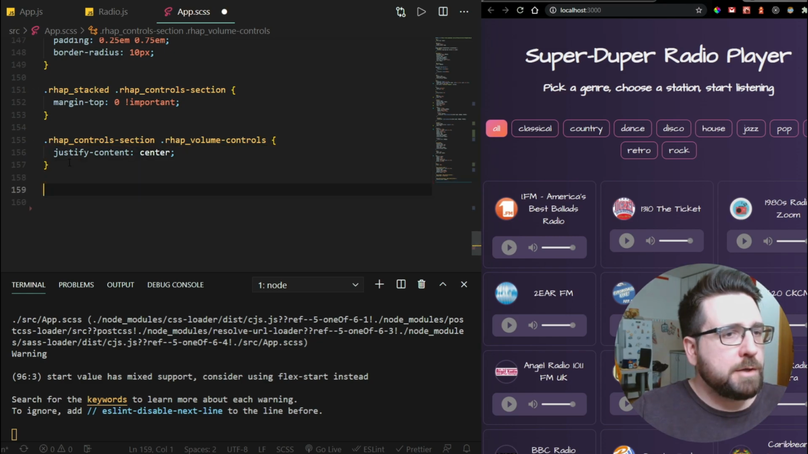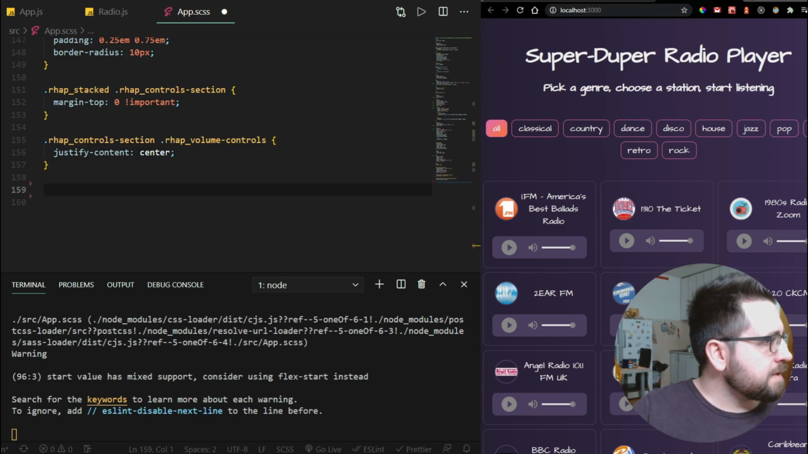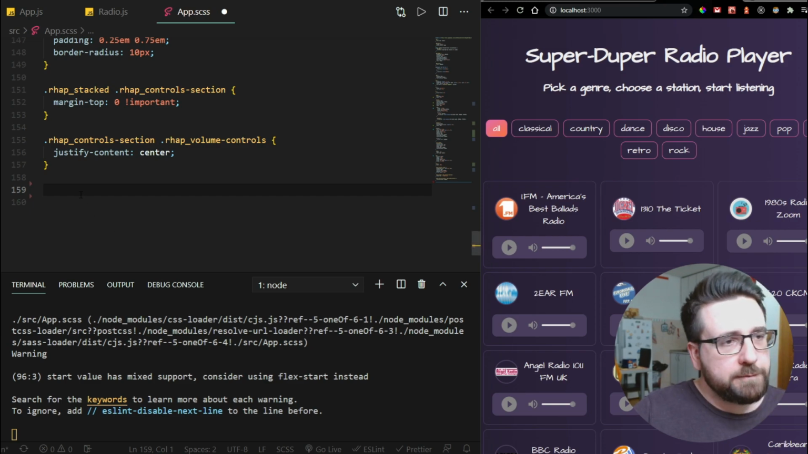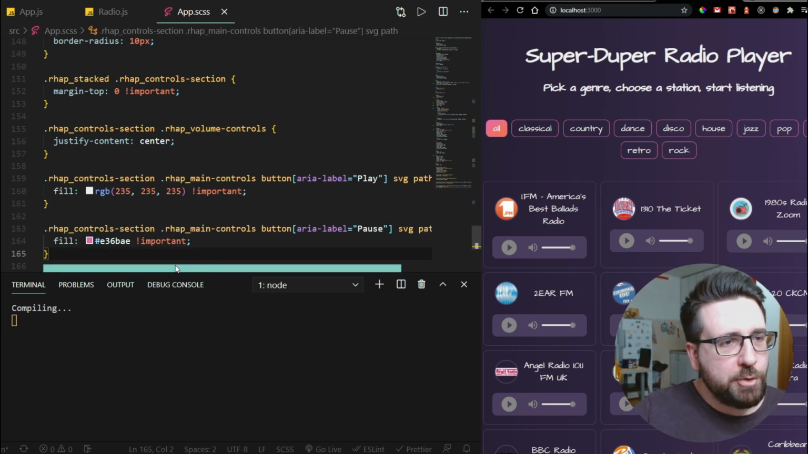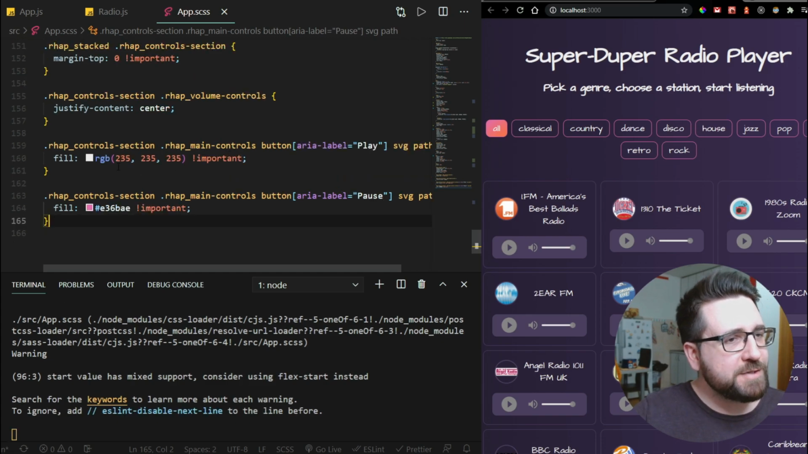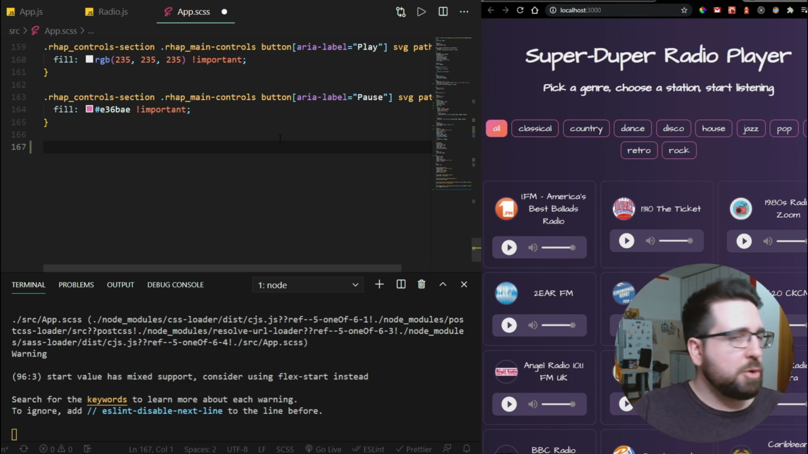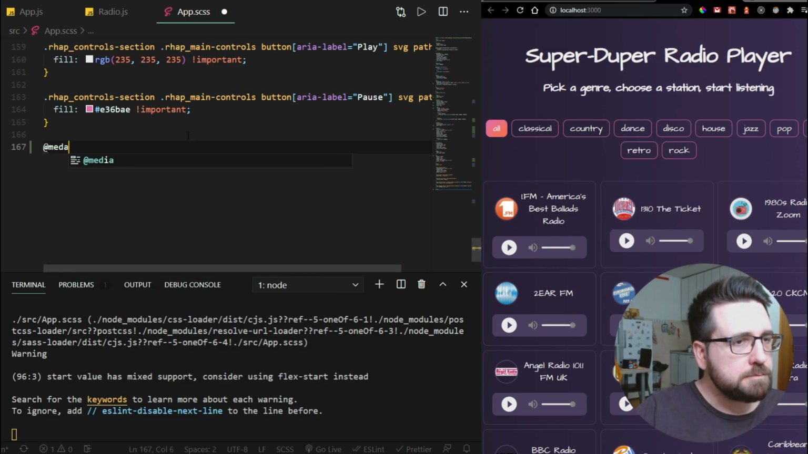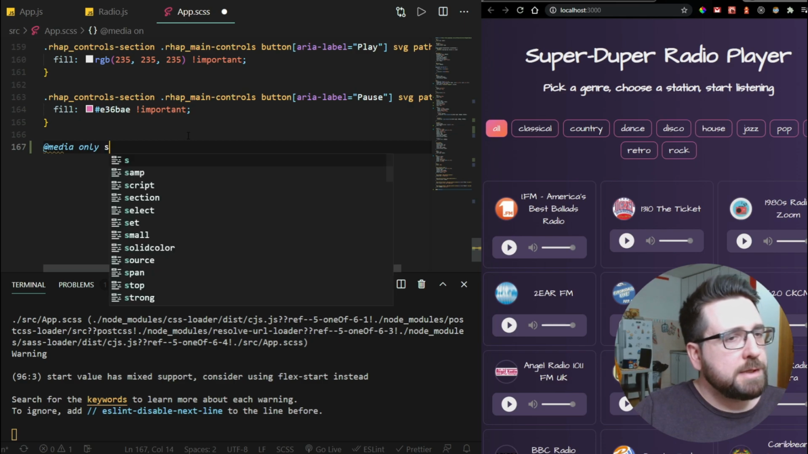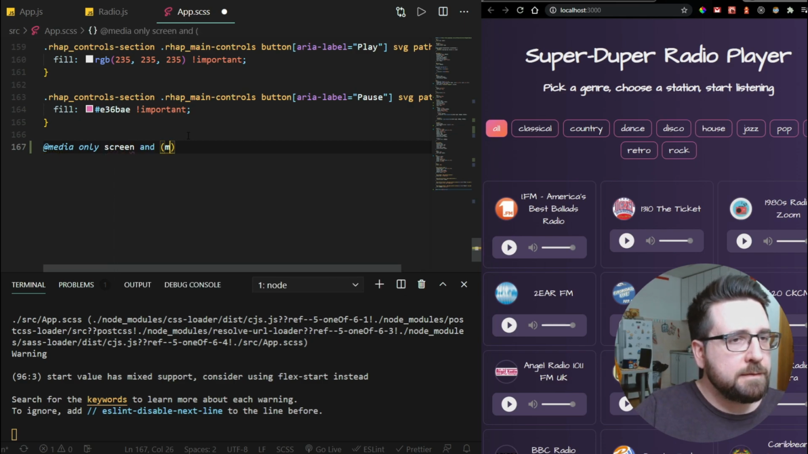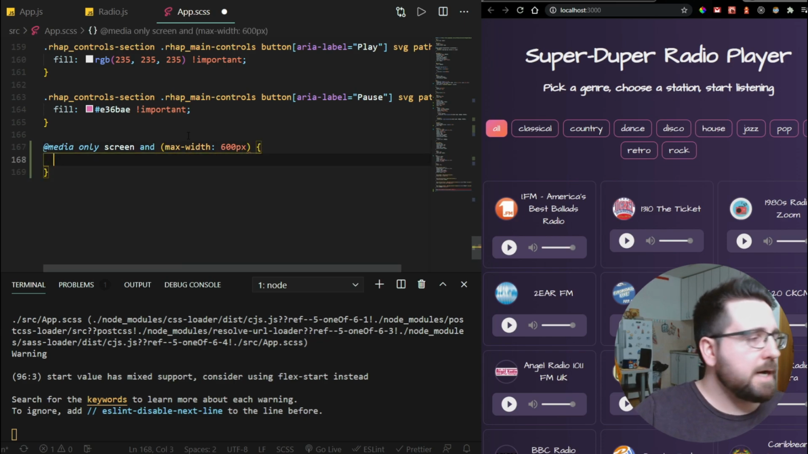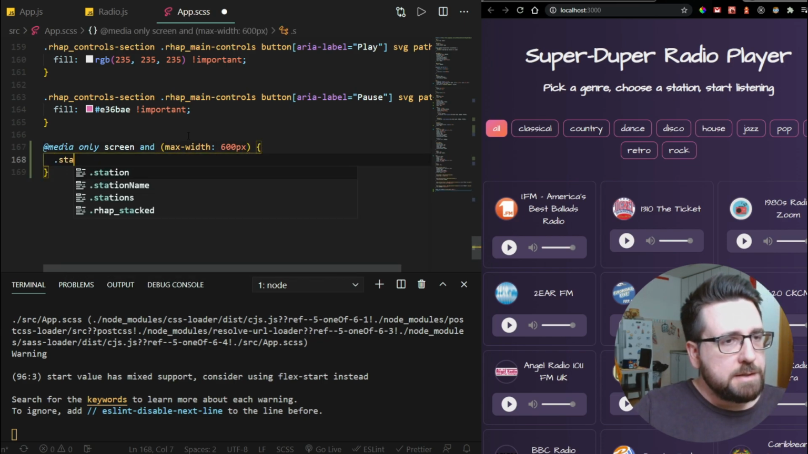And now if we want to change the color, I'm just going to copy paste both of the selectors here, and you can go ahead and set them up yourself. You can also set this up to be a bit nicer for the mobile screens. So, media only screen, and max width is going to be let's say 600 pixels, which is pretty high for mobile phones.